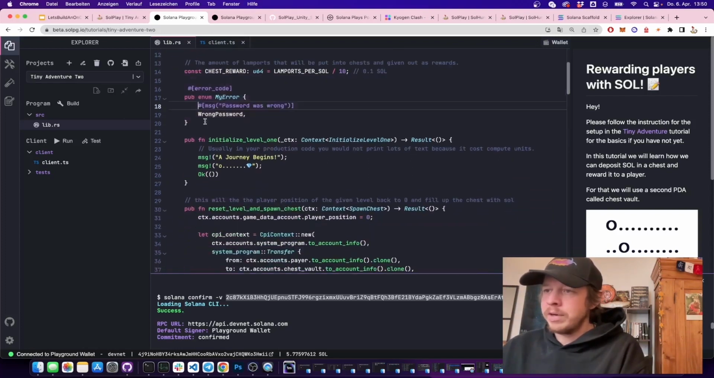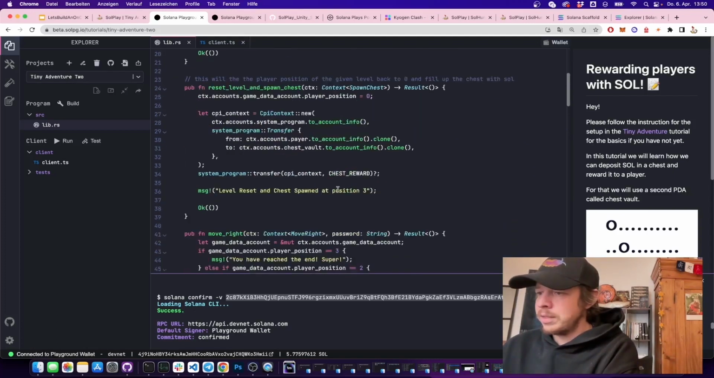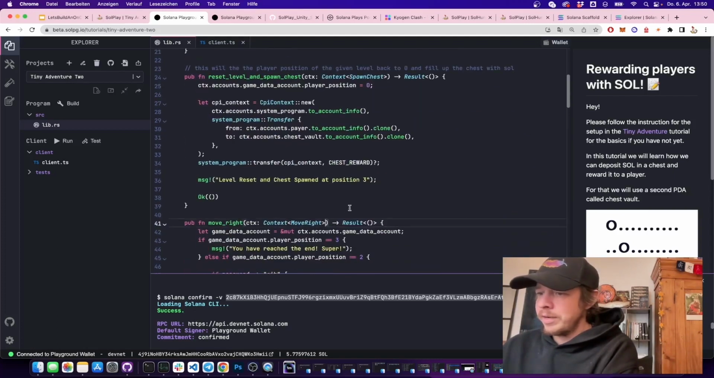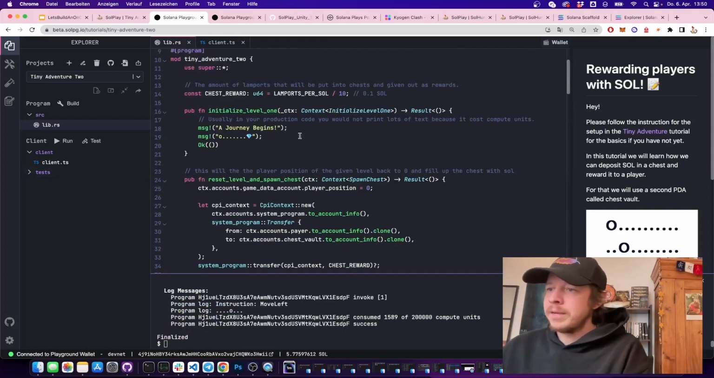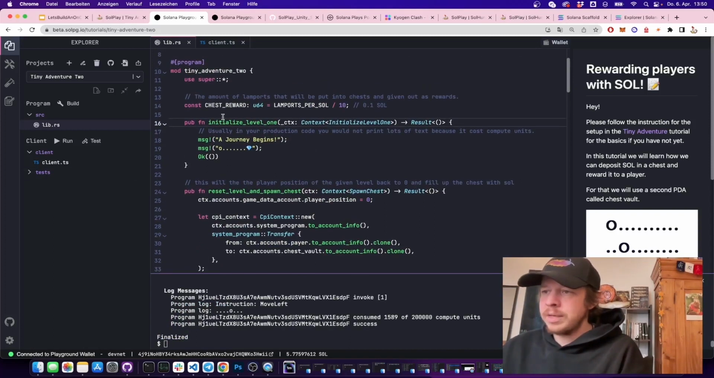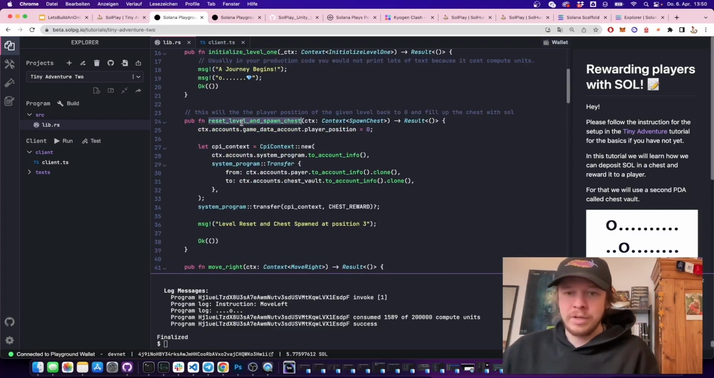And here we already have a little error that I wanted to show you later how this is done. So let's quickly remove this. So what we're gonna do is the same thing as before. We initialize the level, then we have a new instruction now. It's called reset level and spawn chest.